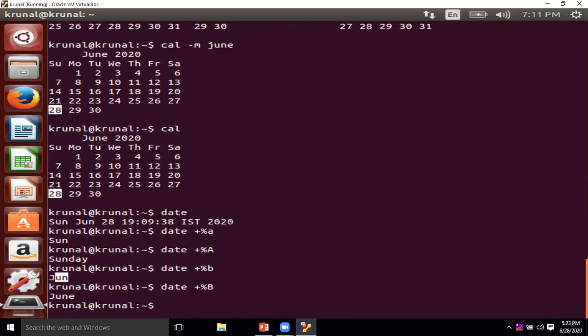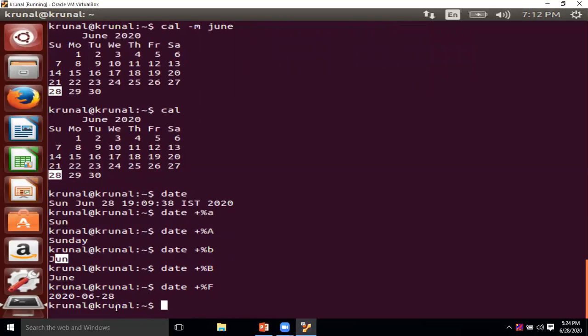Okay, there are a few more options we have, like if you use capital F, it will display the date in a particular format, like YYYY-MM-DD. It will display the date in this format, first the year, then month, and then date. Today is 28th June 2020. So if you want to display like this, you can use plus percentage with capital F.